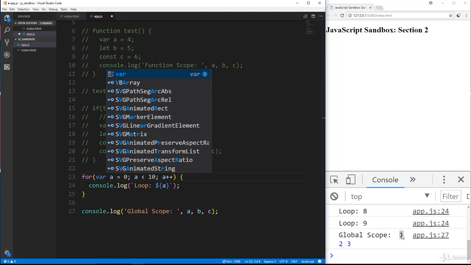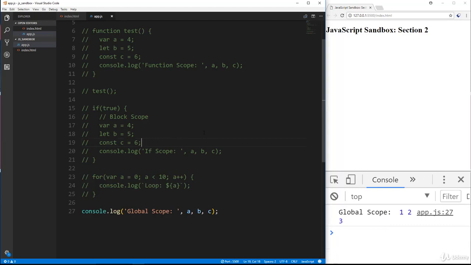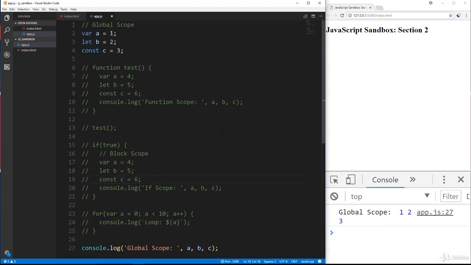If I were to use var here, remember the global scope is 1 with let. If I use var, look at that, it changes to 10. So the variable A in the loop, since we use var, actually changes the value of the global A, which is not good. So that's another reason that let and const were created. Hopefully that gives you an understanding of scope and how let and const are different than var. Let and const have a block level scope, and var has a function scope.